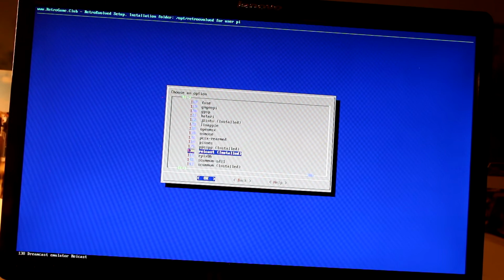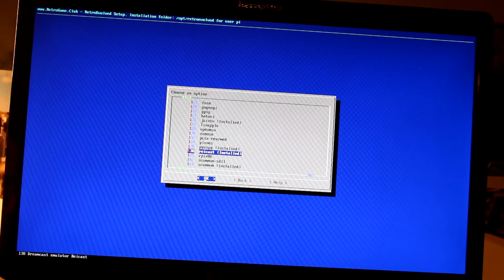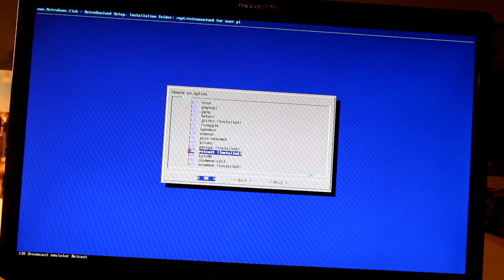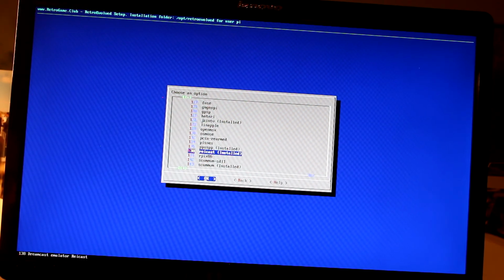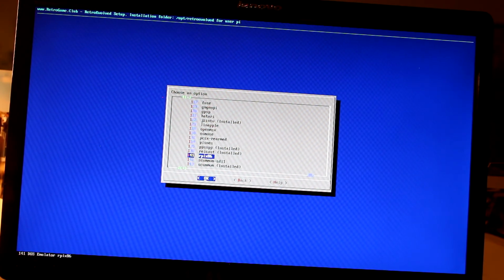Dreamcast is experimental. That's why it's not often included in these types of images, because Dreamcast has maybe like 40% compatibility right now. It's a tough one to crack. So not all Dreamcast games work, that's for sure, and it is a little bit of configuration to get it up and running. It doesn't just work right out of the box. You do have to change some things.